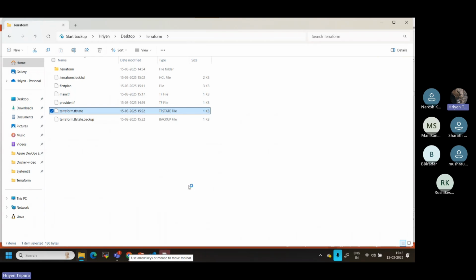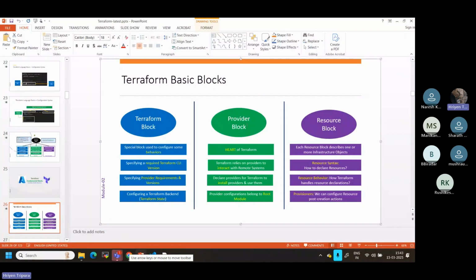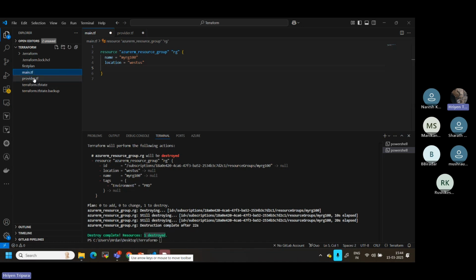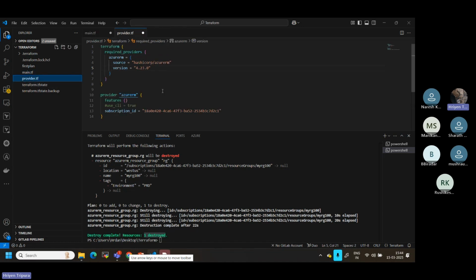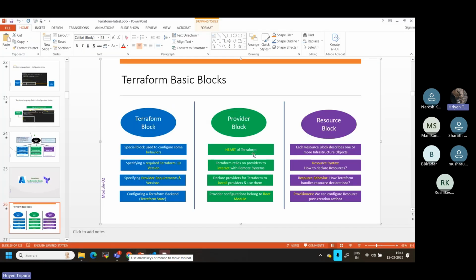Okay, next is the provider block. As I told you, why it is important: without having a provider block, you cannot create any resource. This is the reason why we have defined the provider details here as well, right? Without these provider blocks, it will not be able to create any resources. So you need a provider, because what does it contain?